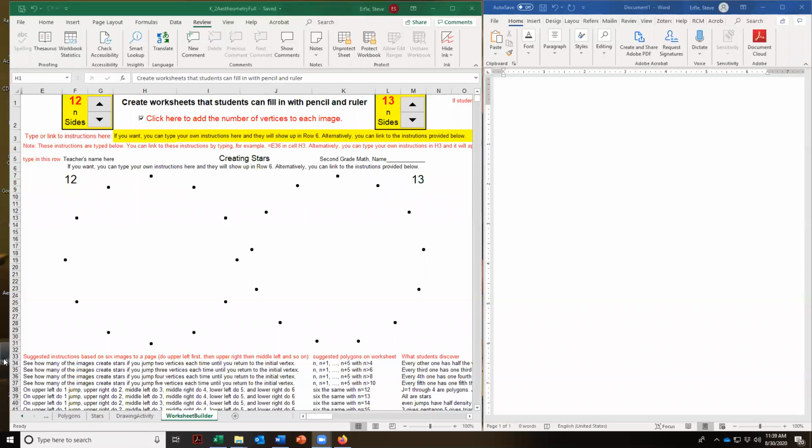This video shows you how to use the Worksheet Builder tool to create worksheets that have up to 6 regular polygon vertex images on a sheet. You can create regular polygons that go from 3 to 50 sides using this tool.